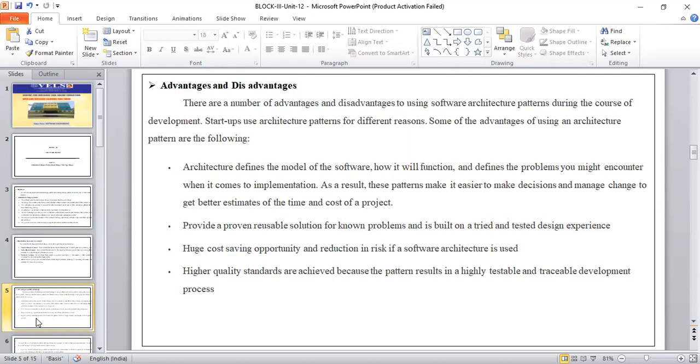Architecture defines the model of the software, how it will function, and defines the problems you might encounter when it comes to implementation. Therefore, architecture design will most probably lead to the implementation. It will define what problems you might encounter during the implementation. As a result, these patterns make it easier to make decisions and manage changes to get better estimates of time and cost of a project.